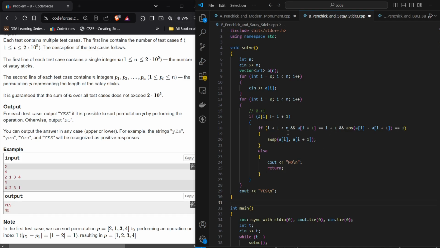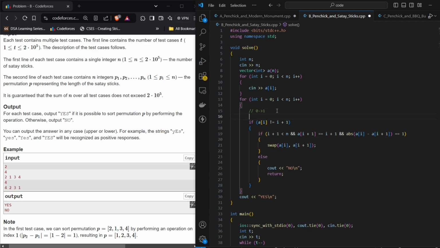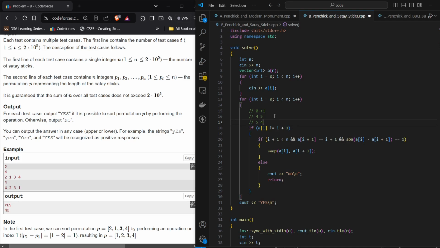The first condition is that i plus 1 should be less than n, so it should not be the last element, because if I try to swap it, that will give me an out of bounds exception. And the next element should be equal to i plus 1. Otherwise, what does it mean? Let's say the first element of the array is 4 and another element is 5. If I try to swap, I can swap them because the absolute difference is 1, so I can do it. But what will I achieve by swapping? It will be 5 4. Still I'm not satisfied, because my first element should be 1, not 5.